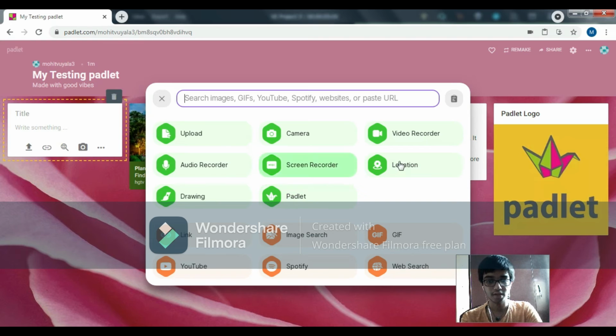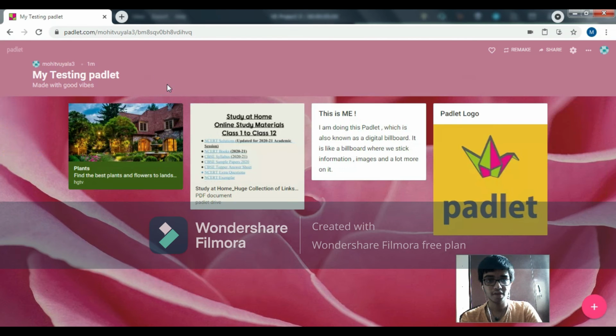Audio recorder, screen recorder, location, drawing, Padlet, link, image search, GIF, YouTube, Spotify, web search. Well, it might take a lot of time for me to explain all this. But remember this, my video was actually just the basics of the Padlet site and how we must use it after you create your account.